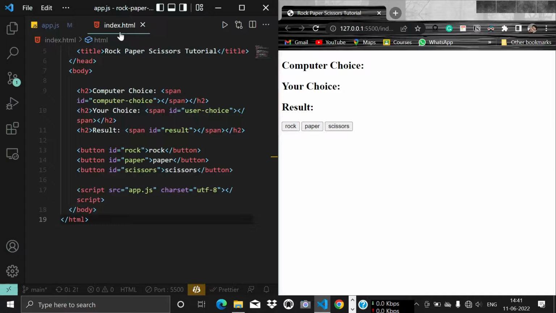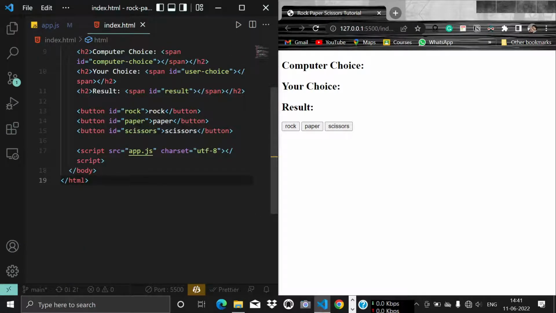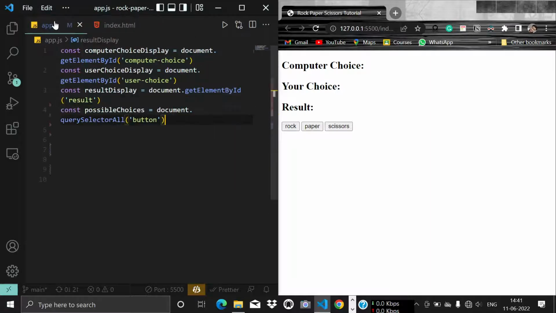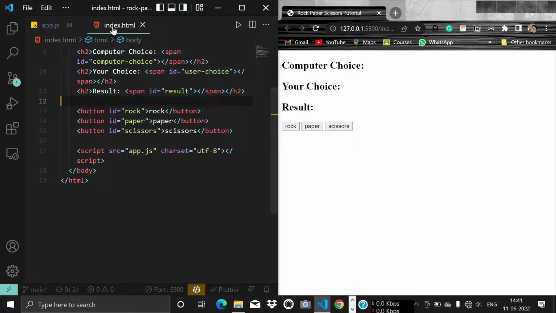So yeah, we selected this one, but how can we select these three? This is important, right? So we are going to use something called querySelectorAll. You use this when you have multiple elements to select, and here we use the element name button. You can use index, ID, classes, and so on, but we are using the element name button because we don't have any other buttons here.